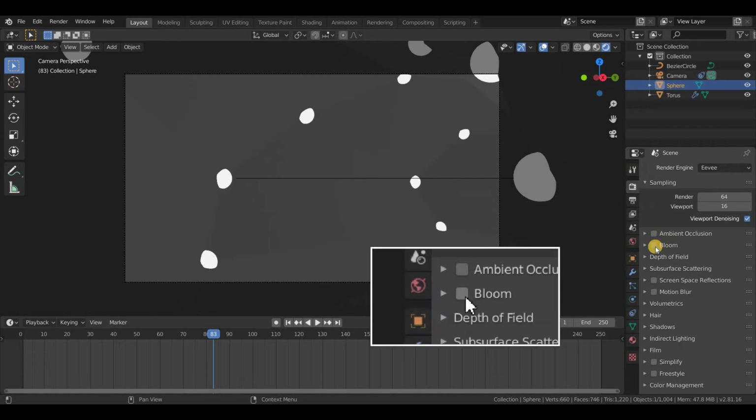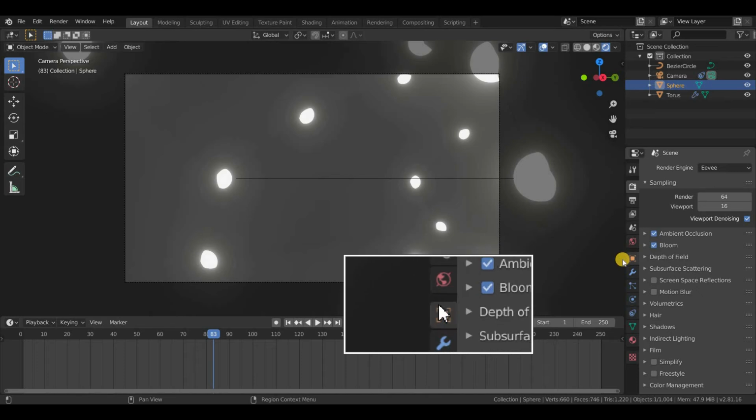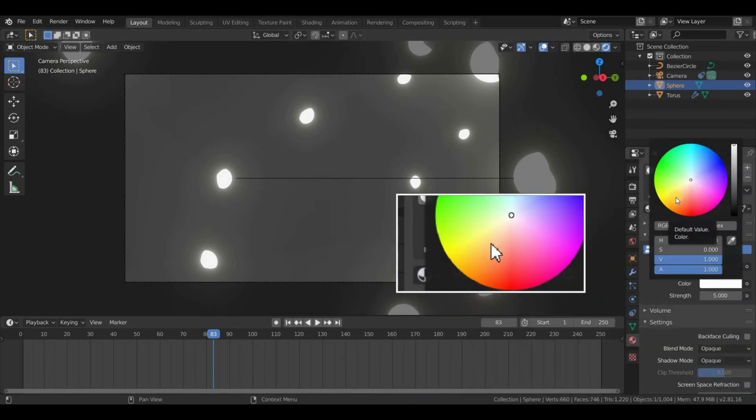Go to the scene panel. And turn on bloom for better visuals. Also, I'm turning on ambient occlusion. Now go back to the materials panel. And I'm giving it a yellowish orange color.